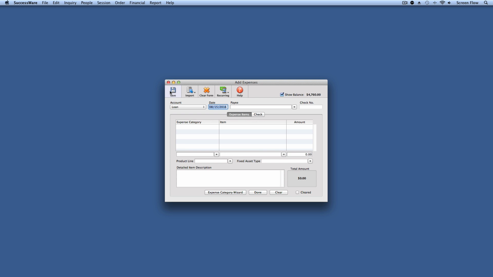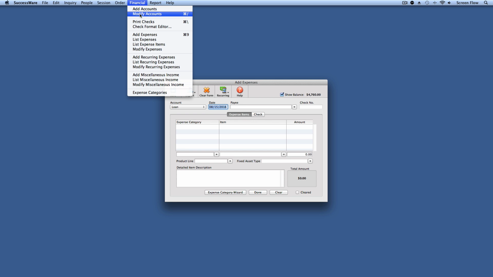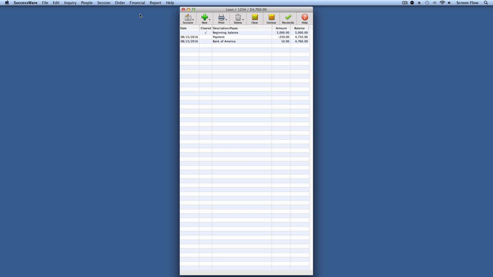If we go back to the Modify Account window, you'll see we have a line item for the payment and a separate line item for the additional interest.